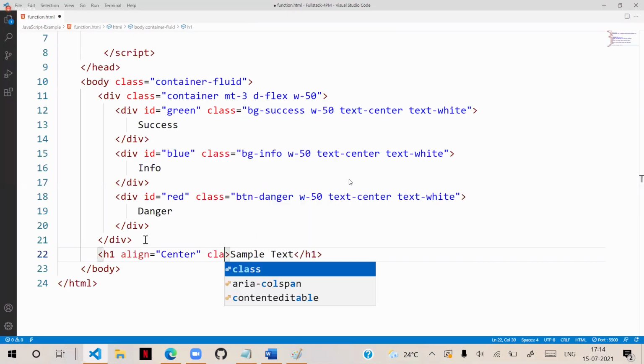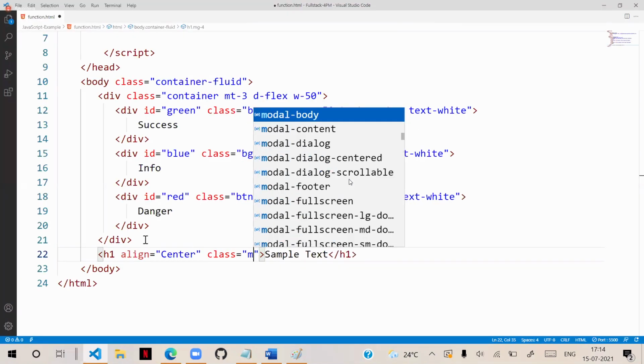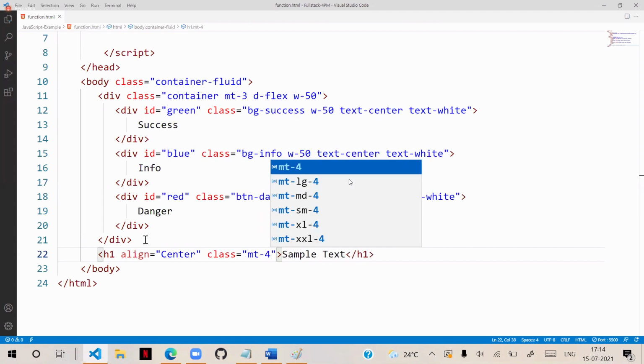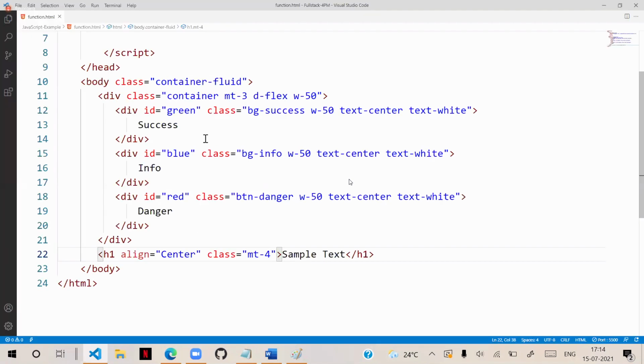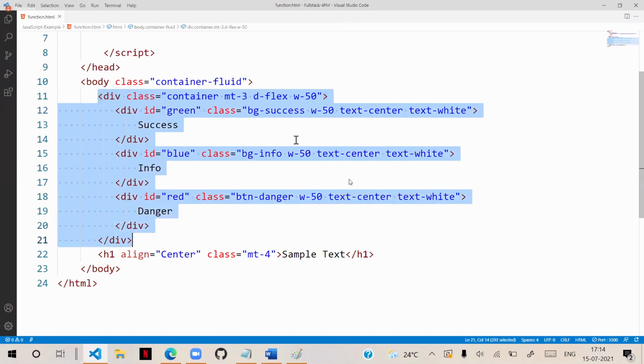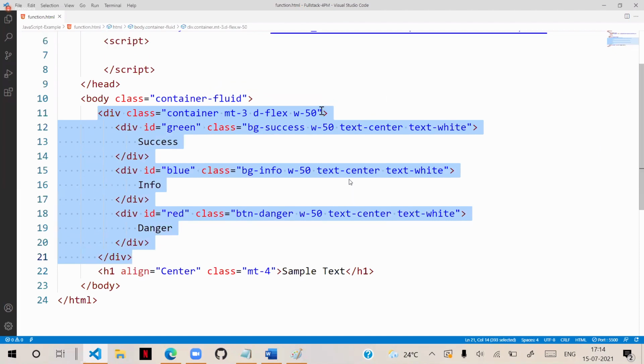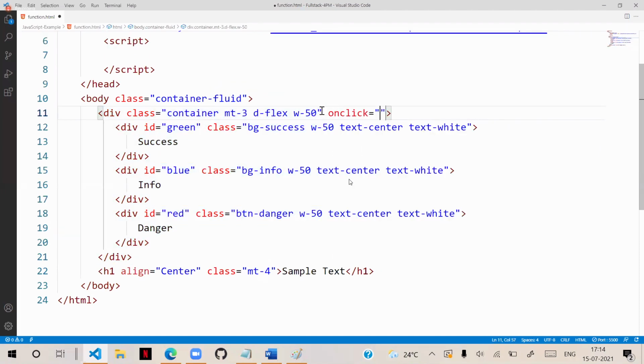Now here I set the class as margin top 4, and it will get some space. What I want here is, for this div, on click. A div can also be clicked, it's not like you have to click only a button. So here I am writing onclick equal to chooseColor. The chooseColor function will fire up. Into that we will pass this, which passes the current object related details.